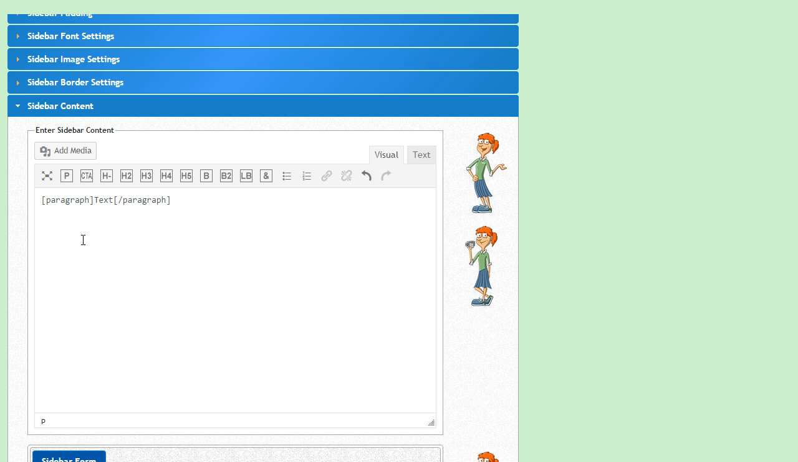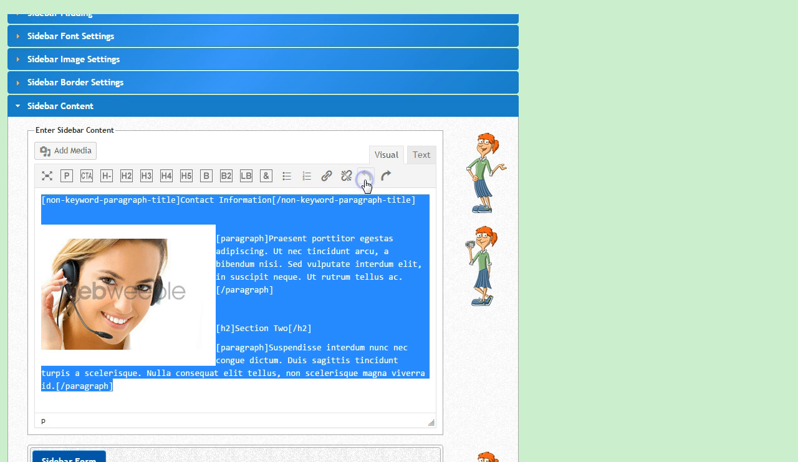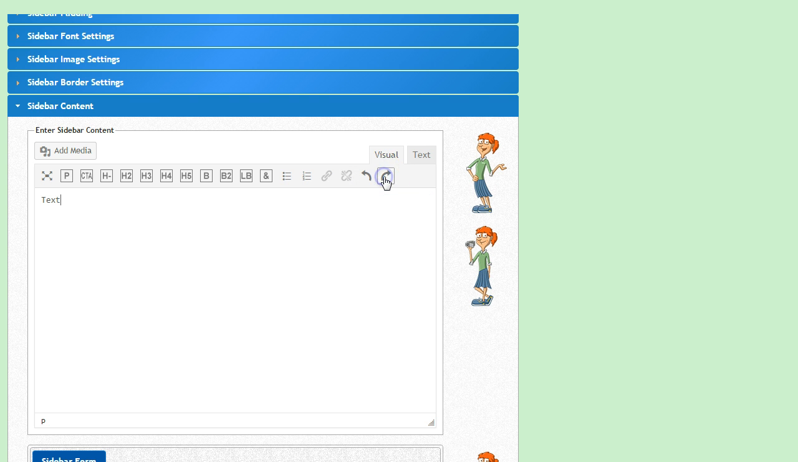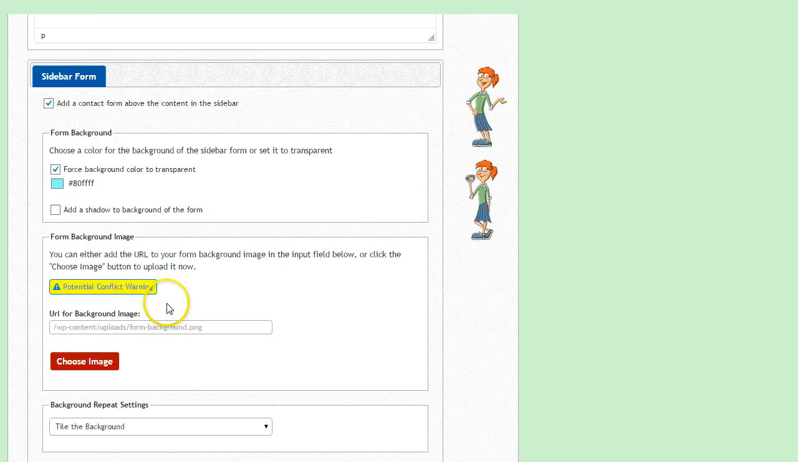If at any point you make a mistake while adding or editing your content, you can always undo it with the keyboard shortcut Control-Z on a PC or Command-Z on a Mac, or you can click this button here. Make sure you click Save All Settings as usual anytime you've made changes, or you're going to exit the page.